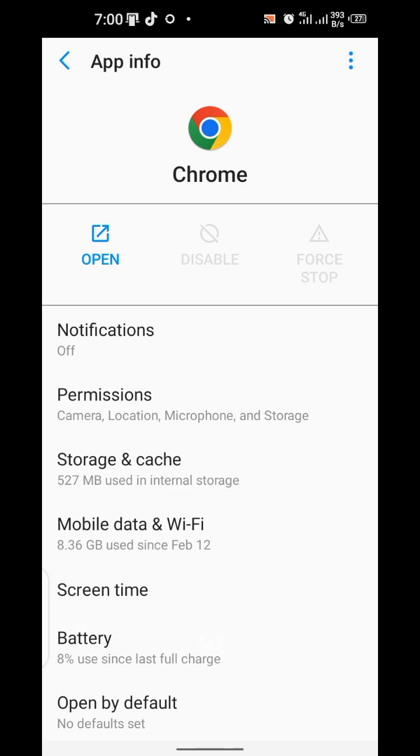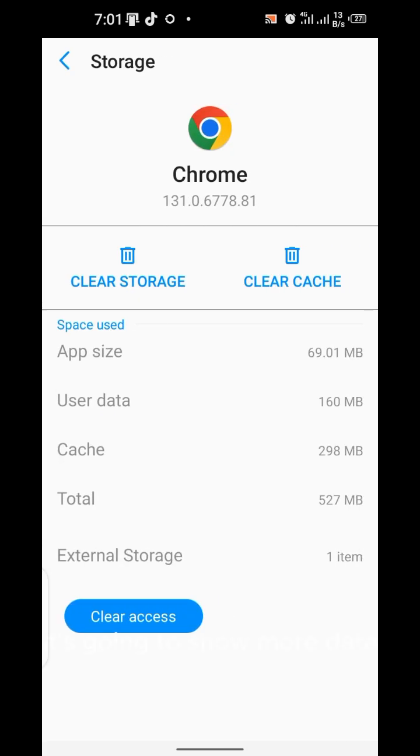Then I see storage. My Chrome browser is currently occupying 527 megabytes. This may be something to some people's device. It may not be anything to your own device, but this is actually something, depending on how fast your browser or your phone is. So if I click on the storage now, it's going to show more data. Now I have the app size, I have user data, I have cache itself, which is about 298 megabytes. So everything together forms the total of 527.